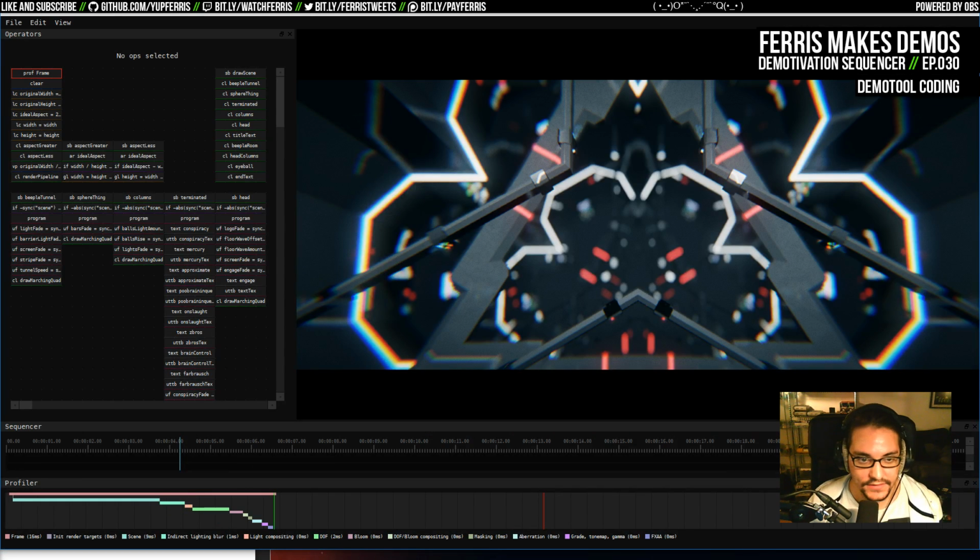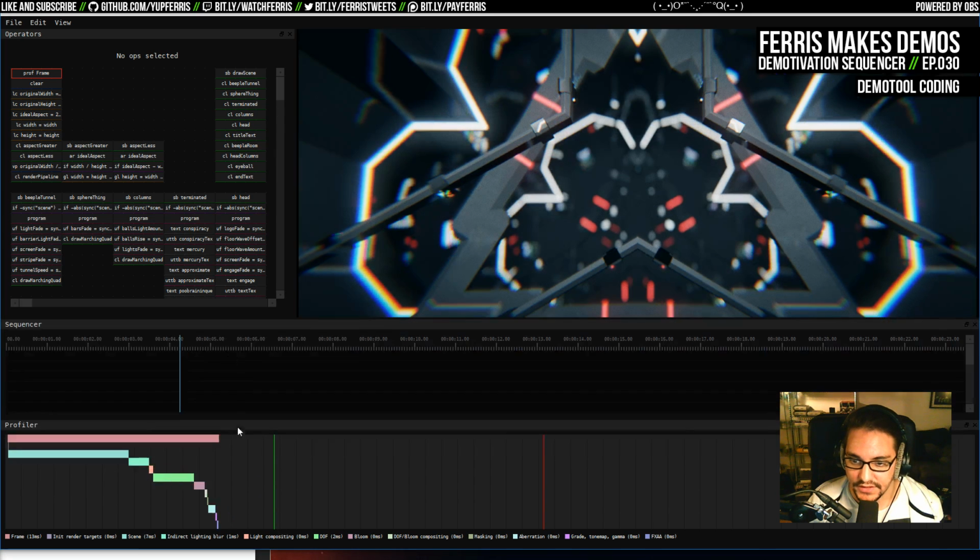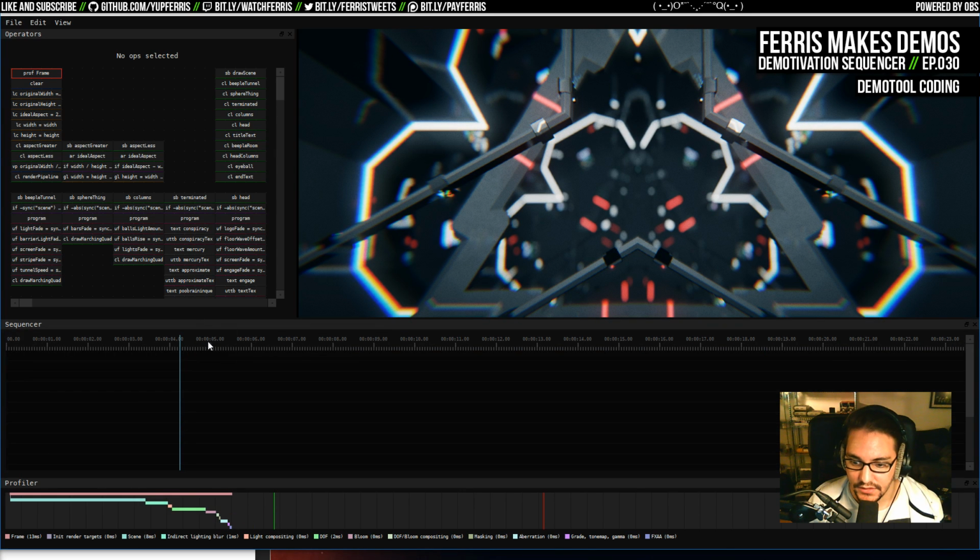That's just this. So the sequencer currently just has these ticks here, which will show sort of where in time you are, and then I can scrub the scrubber here only when I click and drag in this area.